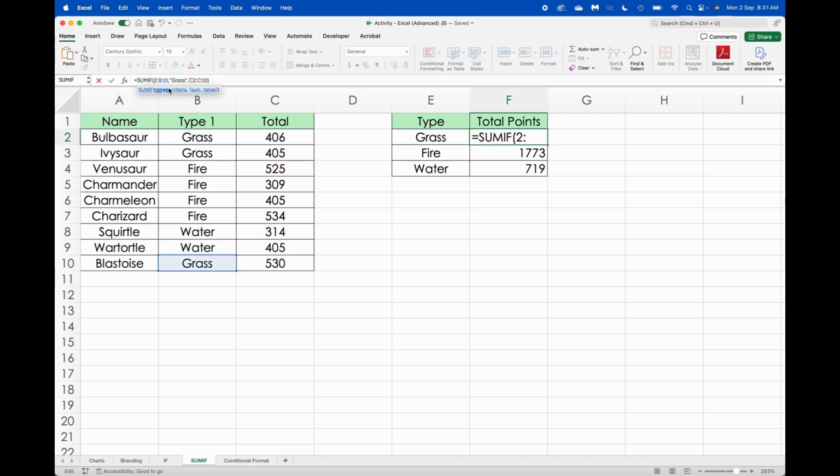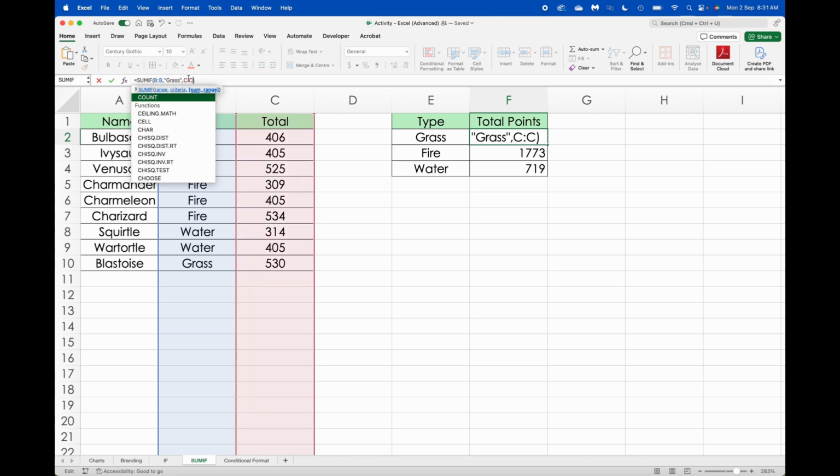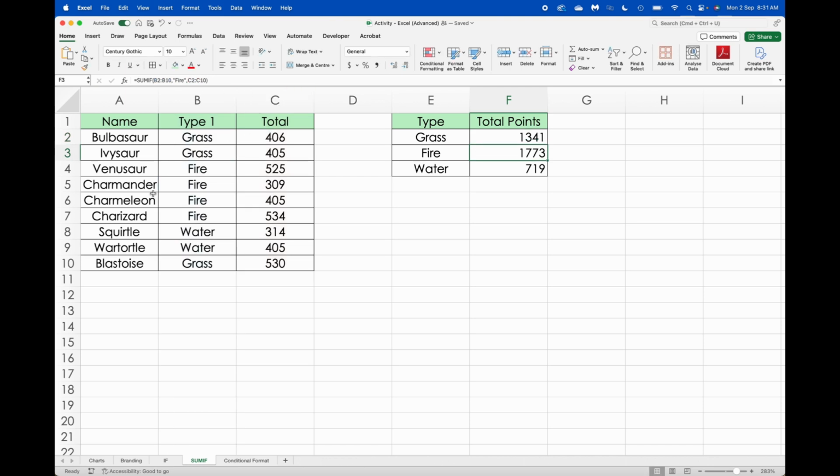So if I make this, whoops, B to B, and I'll just get rid of this one. And then I make this one C to C, like so. At the moment, my totals won't change, but if I was to then go testing, we'll do a fire.